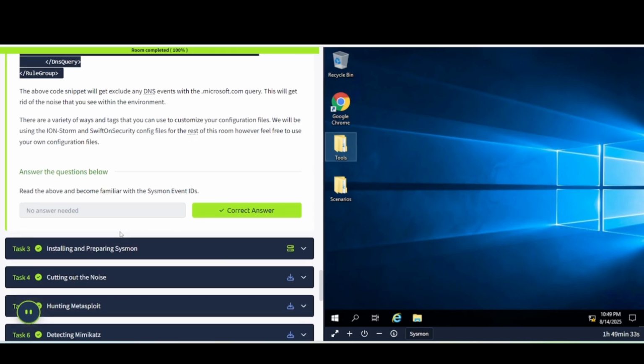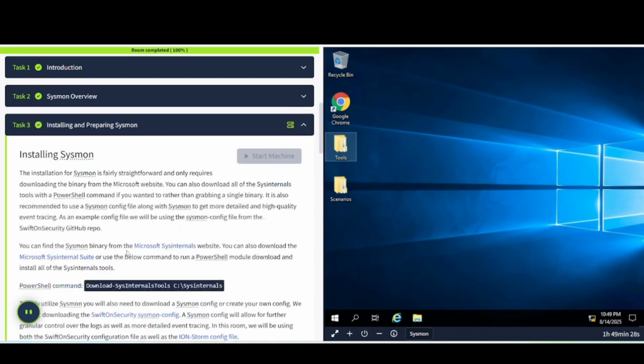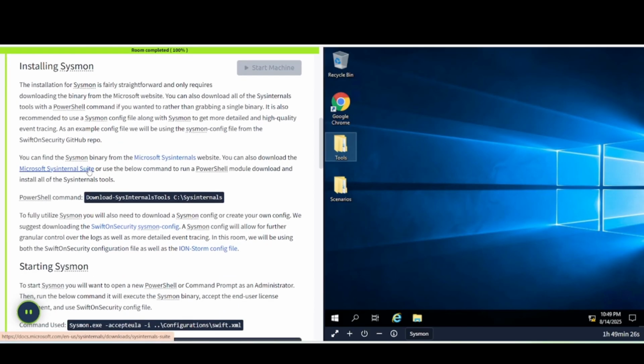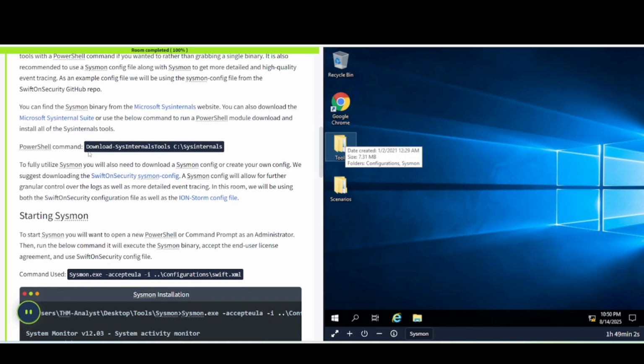Interesting to know. Task number 3, installing and preparing Sysmon. Okay, so we're going to talk about installing it first. Installing is straightforward, only requiring downloading the binary from the Microsoft website. You can also download all the Sysinternals tools within PowerShell. It is also recommended to use a Sysmon config file along with Sysmon, which we already know. Once again, it references this GitHub repo that has SwiftOnSecurity. If you want to use that configuration file, you can find the Sysmon binary from the Microsoft Sysinternals website.